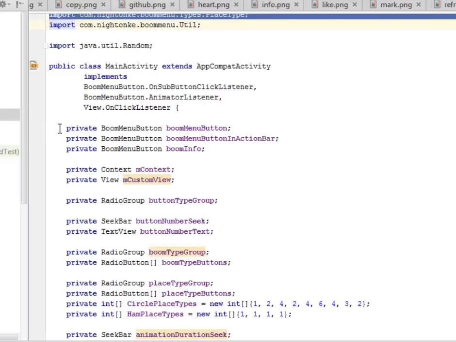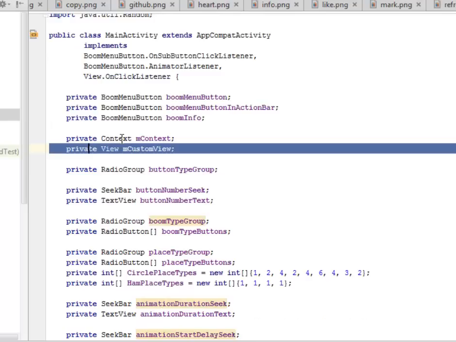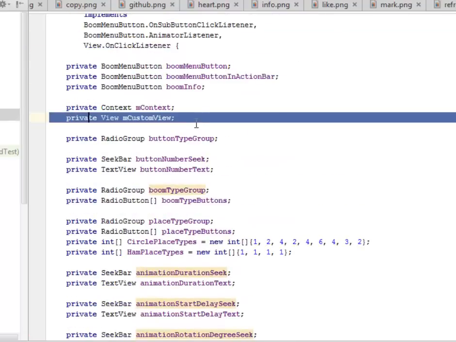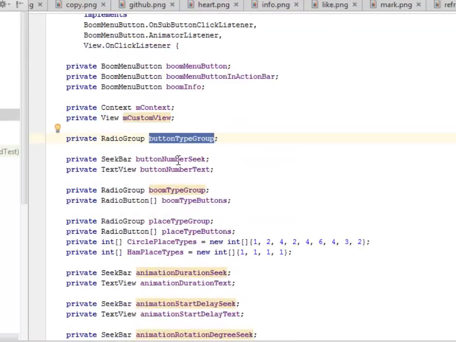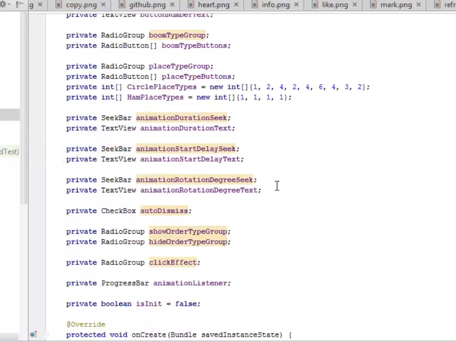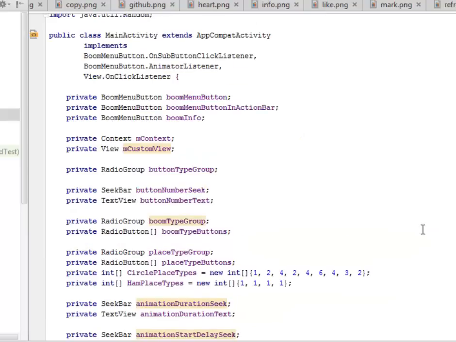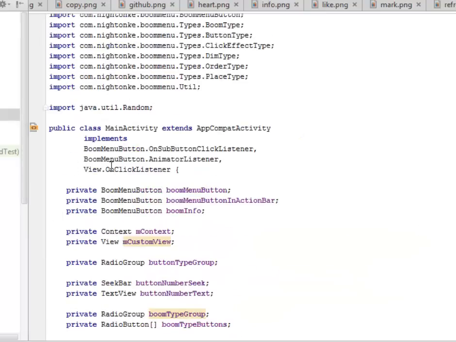We created private fields. These are all for the button type group, the button number seek bar, the button text, the click effect for the radio group, the checkbox, even the progress bar. Now the focus here is the view on click listener.